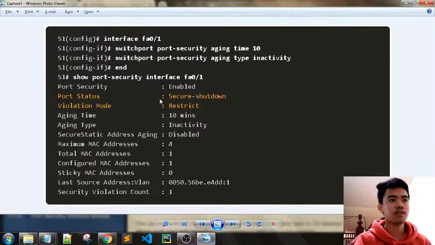Okay, and then the command switchport port-security aging type inactivity. In this configuration, it configures how long the aging is, and then the type of aging. Then we can also verify the configuration by entering this command, show port-security interface FastEthernet 0/1.